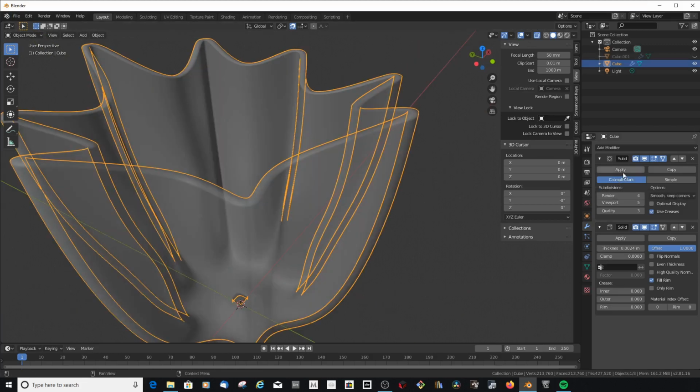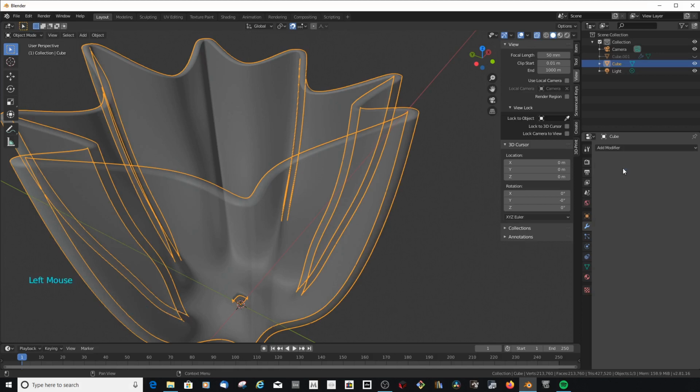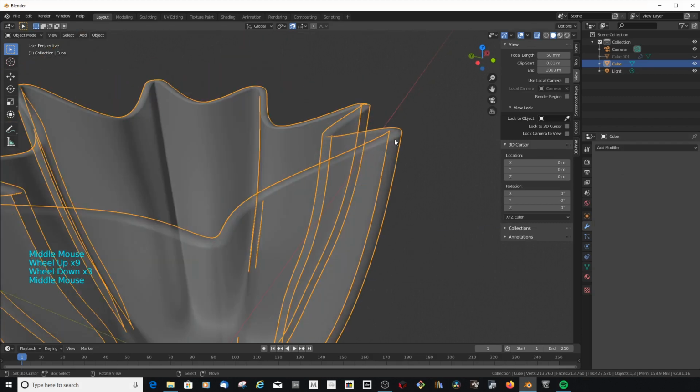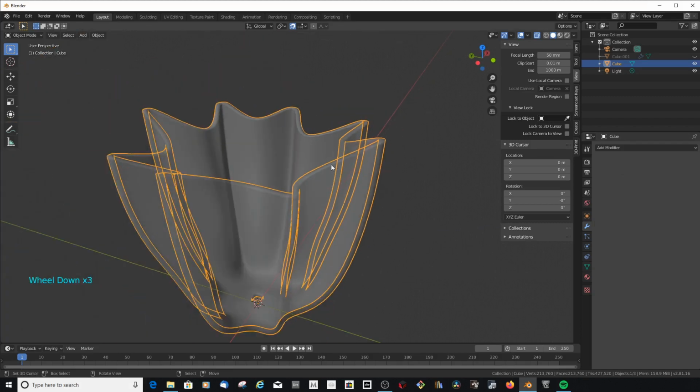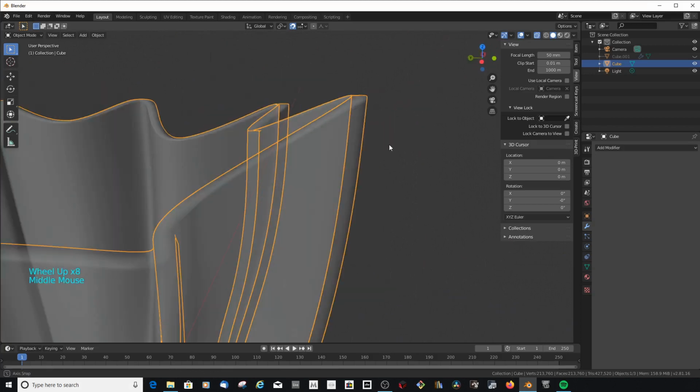I want to apply the subdivisions first, and then the solidifier, because I don't want to have my subdivision applied on the solidifier. It's not what I want. I want to maintain the thickness on top. So that looks pretty good.